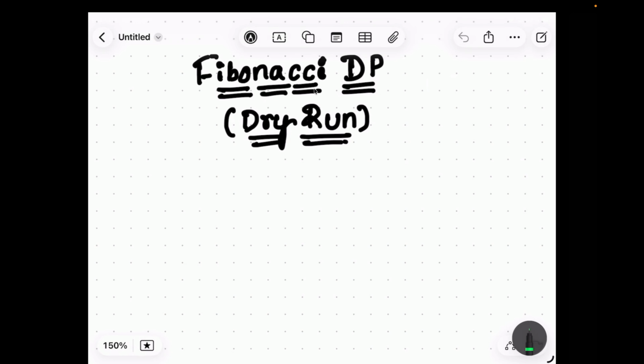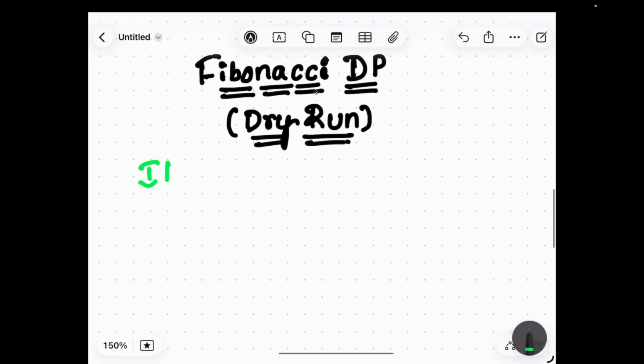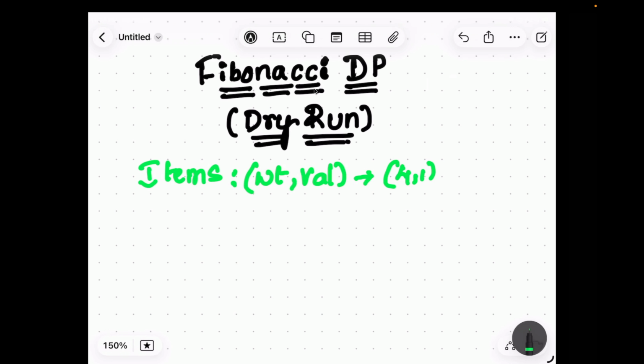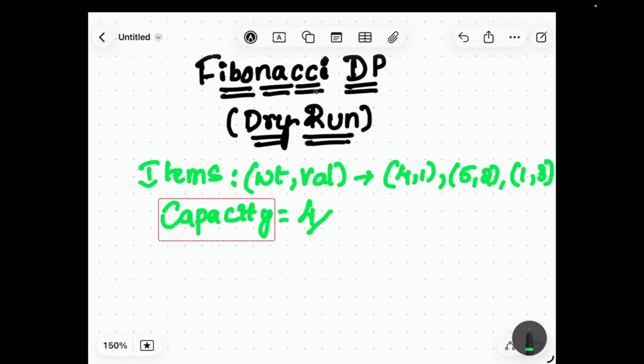So let's dry run the code that we have written. First, let's go with the input. We have considered 3 items, and we have to give the weight as well as the value: 4, 1, 5, 2, as well as 1, 3. This is the input for the items. Then we have the capacity, which I'll consider as 4. In the example, n is 3 and the capacity is 4.